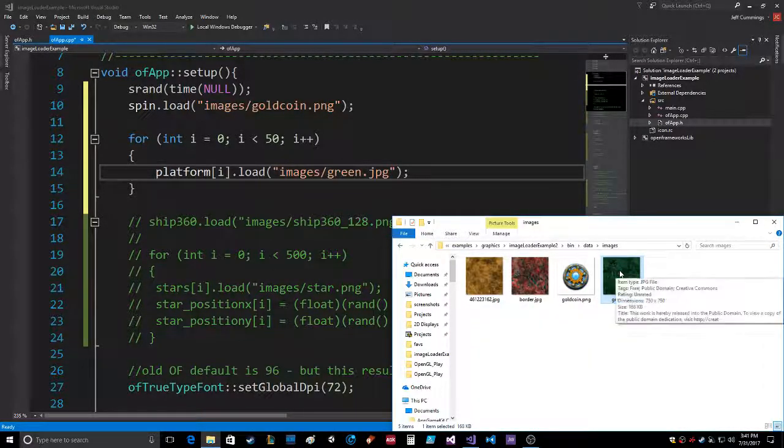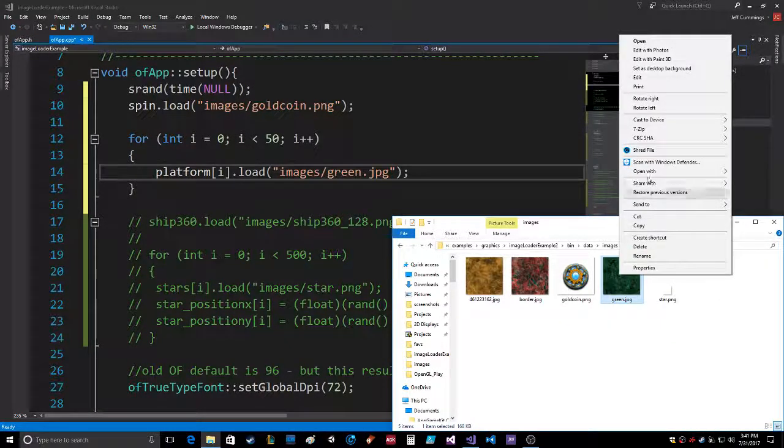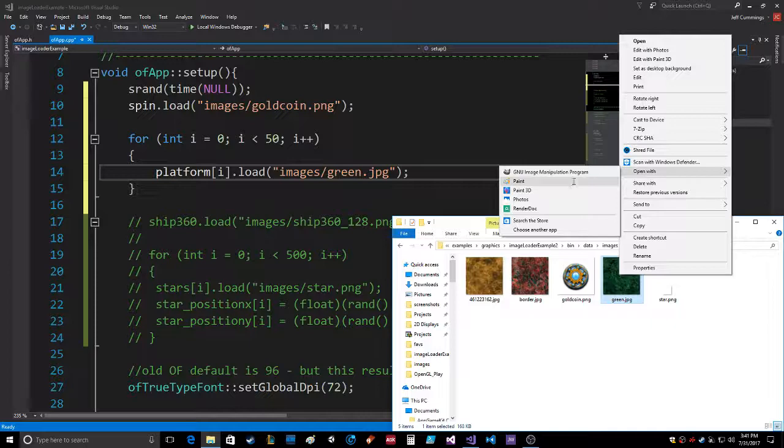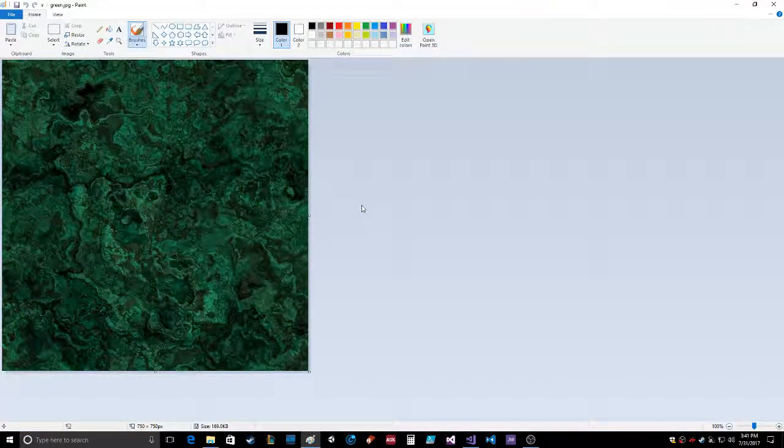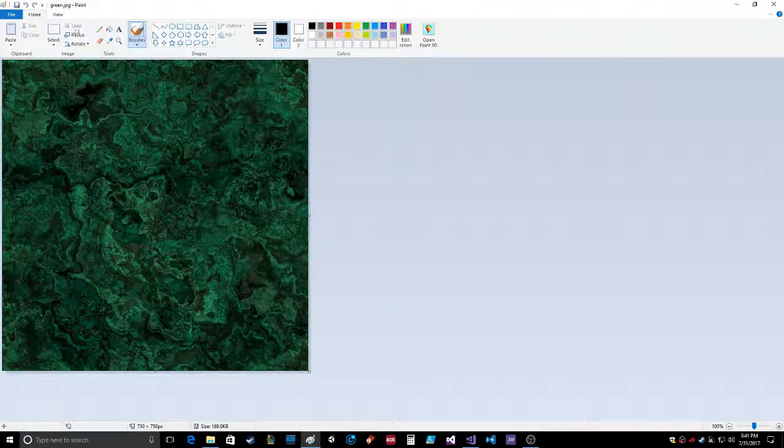So what will that do? This is 750 by 750. That's crazy. Nice detail, but don't think we're going to need that. Like 750 by 750, that's huge. It's going to take up a lot of memory. In fact, let's just go in, open with Paint. Let's shrink that down. Just go like this. There.